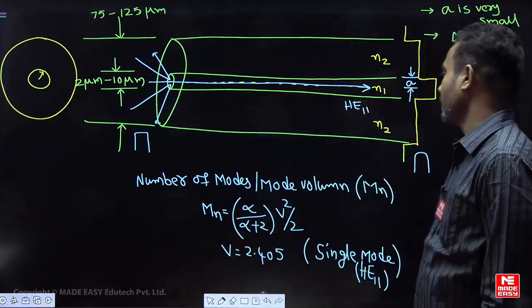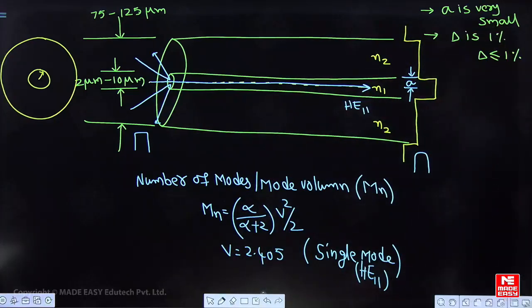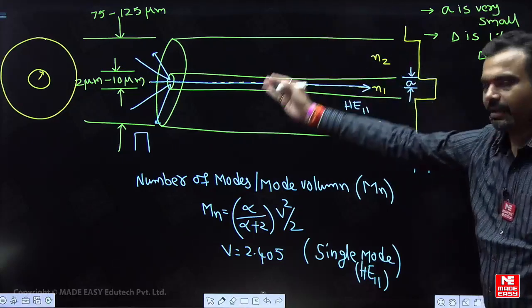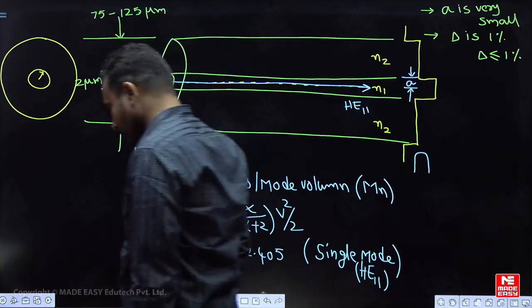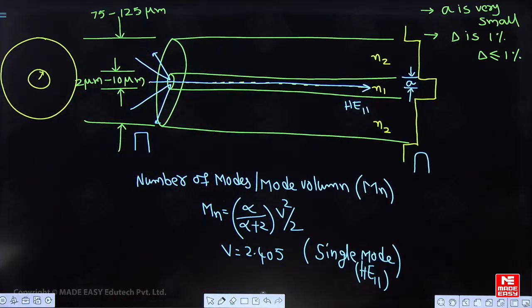If you have any doubt regarding this concept while copying, in this particular slide, you can please ask me. I can explain that part to you because I will go for the next concept.